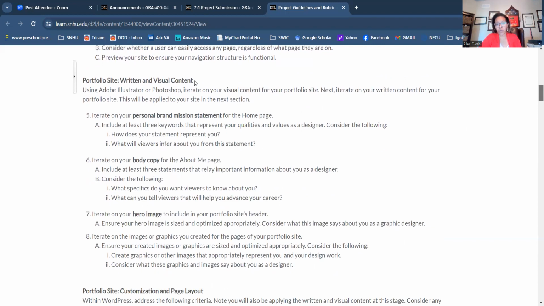Portfolio site, written and visual content. So, you wrote some things. You did your mission statement. I need to see that. Include at least 3 keywords that represent your qualities. That's within your mission statement, not just 3 words on top or in the middle of a page. It has to be part of your statement. So just make sure that's there and make sure any feedback I gave you is incorporated.